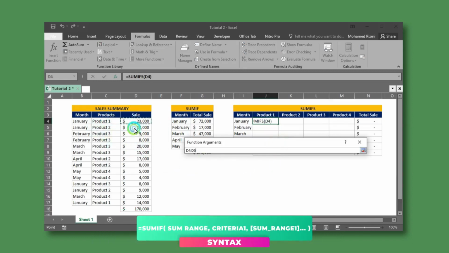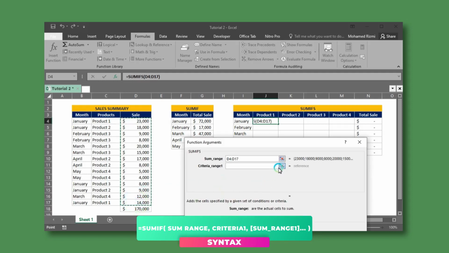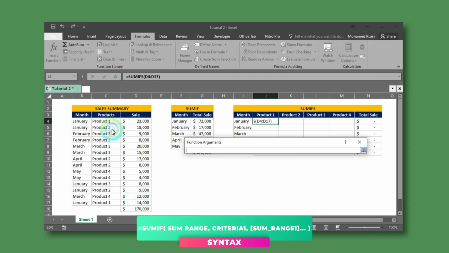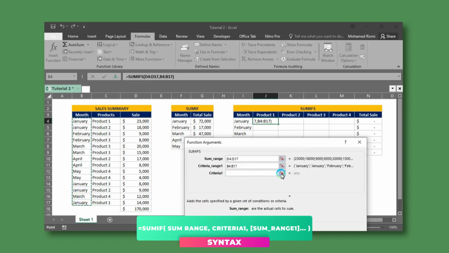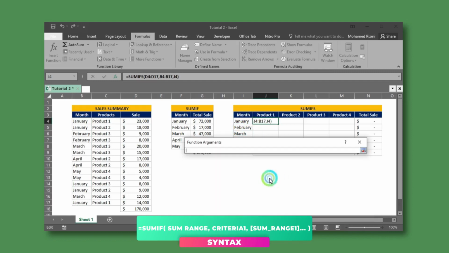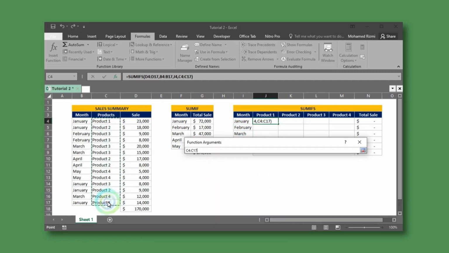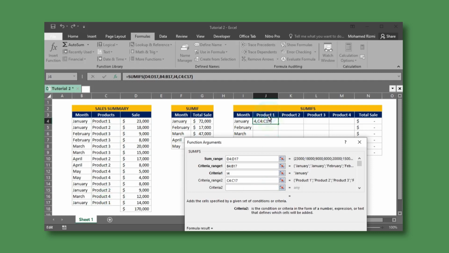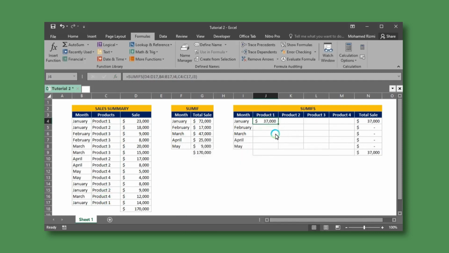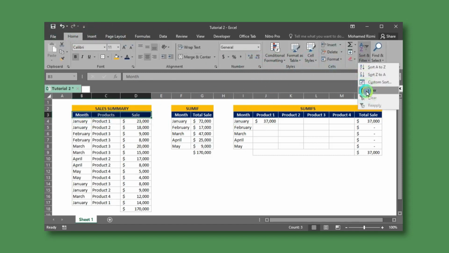First select the range to be summed. Then the first range to evaluate. And finally the criteria to be used on range 1. My second criteria is the product, so let's continue the same as we did for the range 1 criteria and then hit OK. Now you can see the SUMIFS formula is automatically created with the sum of $37,000. It means I have a sales value of $37,000 from product 1 in January.